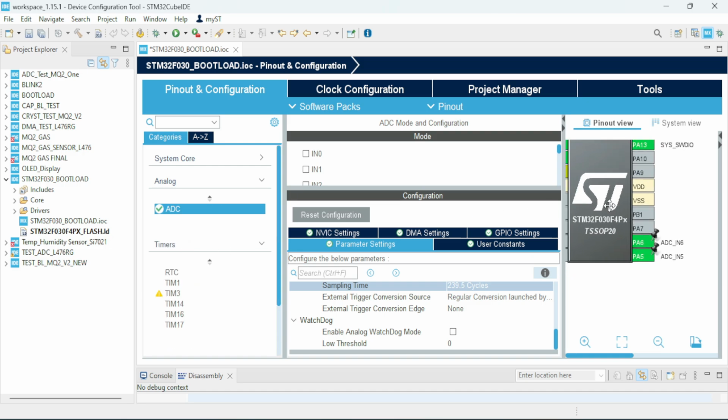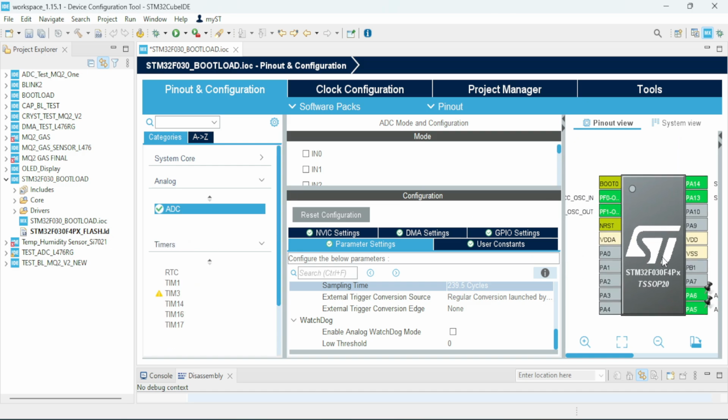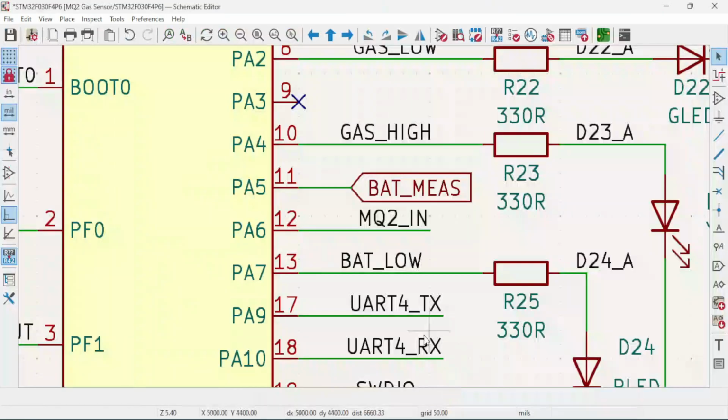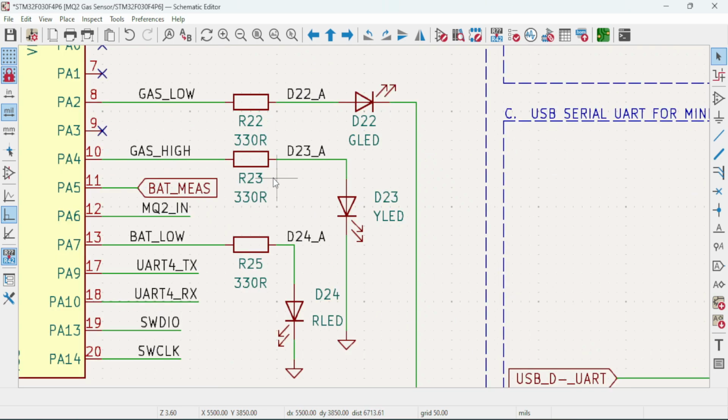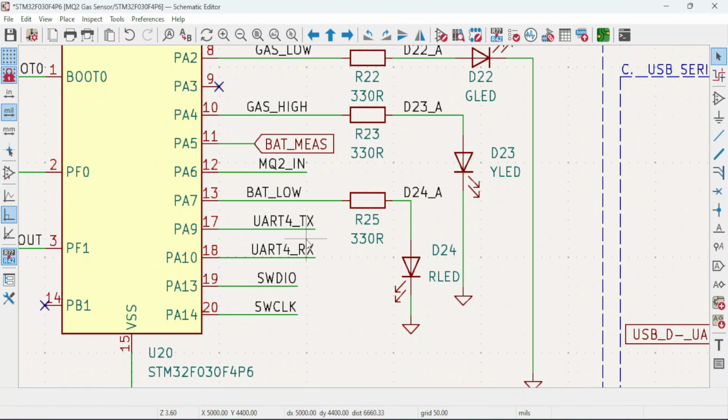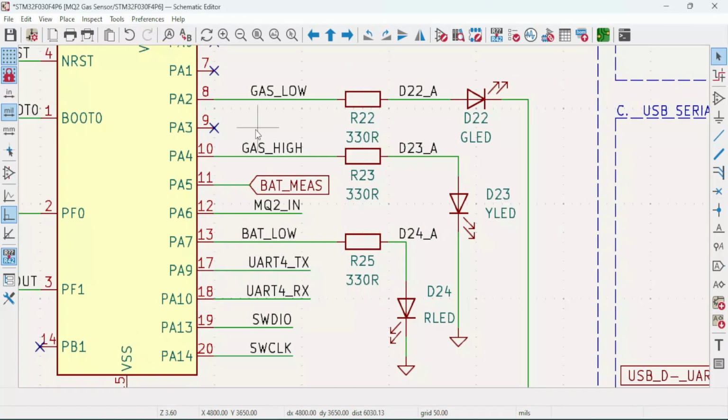Now, for the timer channel, this is in regards to the LEDs that I'm going to be blinking on and off. And if we go back to our schematic, we can see that we have three sets of LEDs. One to essentially show when the gas detection is low, which is this green LED here. One to show when the gas detection is high, through this yellow LED here. And another to show when the lithium-ion battery is low, through this LED here. So PA2, 4, and 7 all need to be set as GPIO outputs.